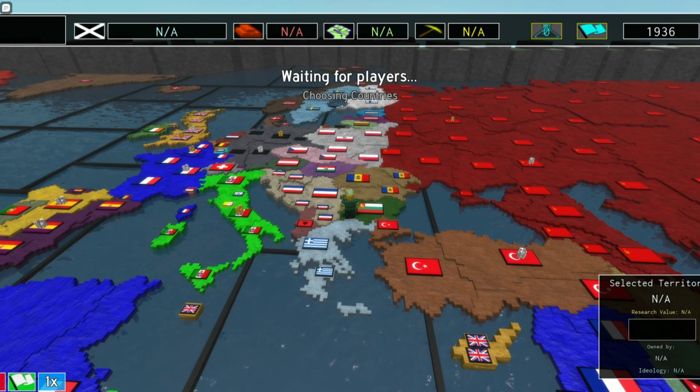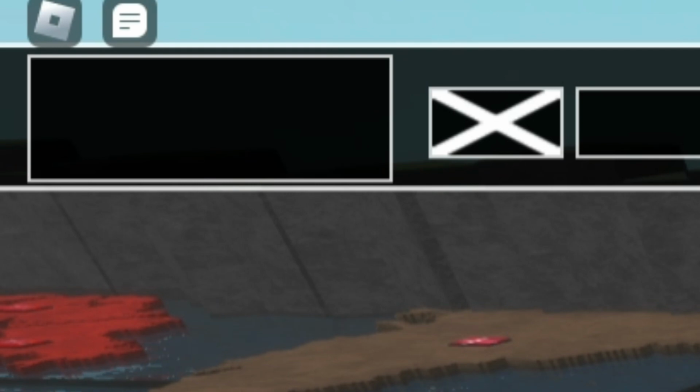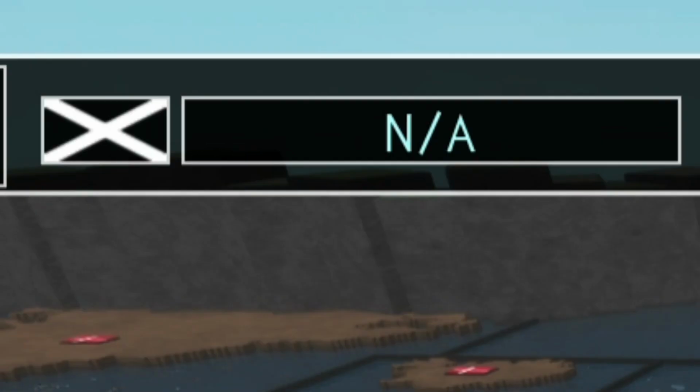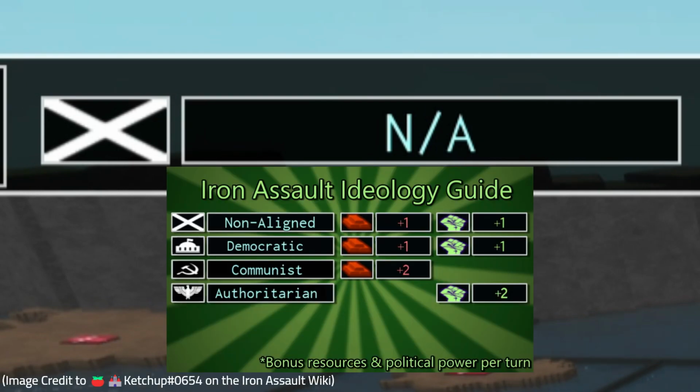So immediately, let's take a look at the top bar. Going from left to right, the first thing you'll see is the flag of your nation. Since I haven't selected anything, there's going to be no information for anything. Next, your ideology. This can vary from a range of different ideologies, but the four in Iron Assault are democracy, communism, authoritarianism, and non-aligned. In case you're wondering, this is a chart of how the different ideologies work.